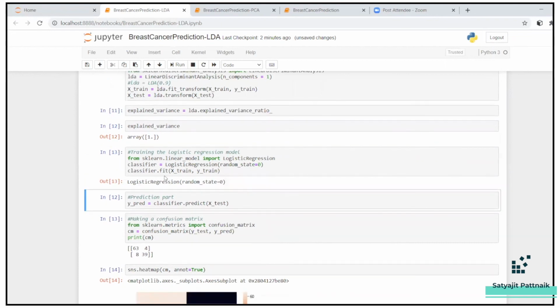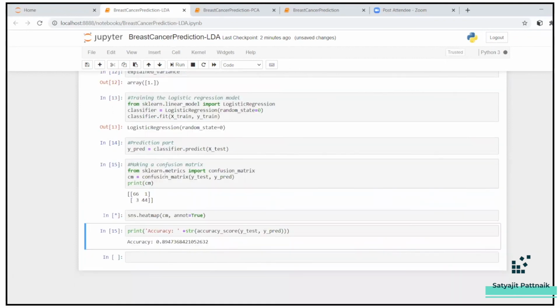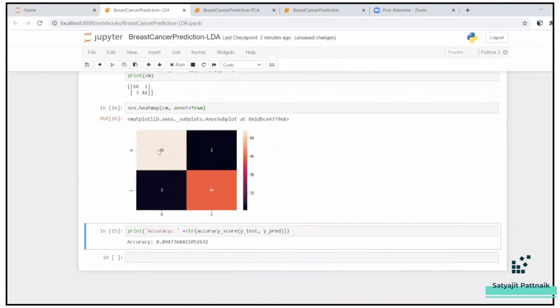I will call the logistic function. I'll call the prediction. I'll call my matrix. That you can definitely see, right? In the previous case, it was 63 and 39, so the total number of correct predictions was 102. Here, the total number of correct predictions is 110. If you look at the accuracy, it is 96%. So PCA is giving me 89% accuracy and LDA is giving me 96% accuracy.